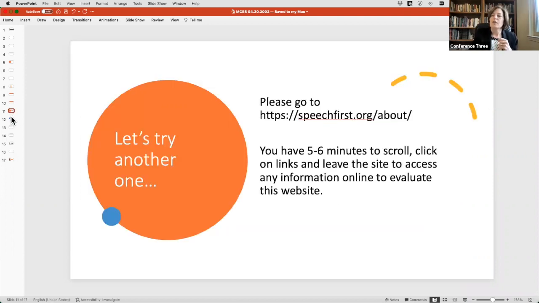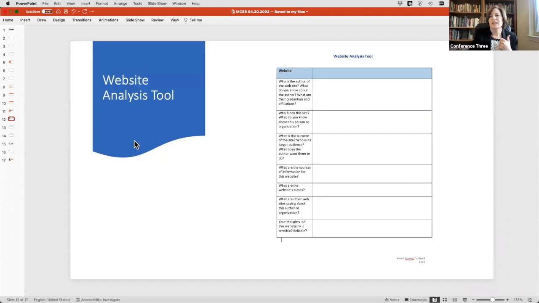All right, before we go to the next one, we're going to take a look at this website analysis tool, which I will also put in the chat box in just a minute. And you can use this with your students. I made it. Feel free to use it, modify it, adapt it, discard it, ignore it at your pleasure. It is a tool and you can do whatever you would like with it. But it's basically a cheat sheet for your students to work through.